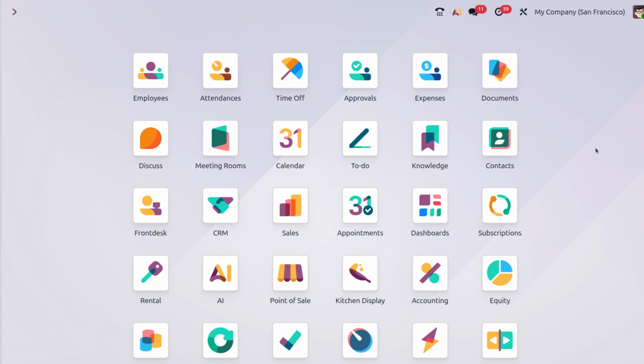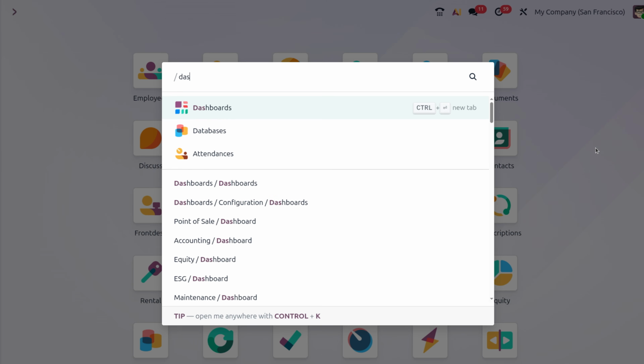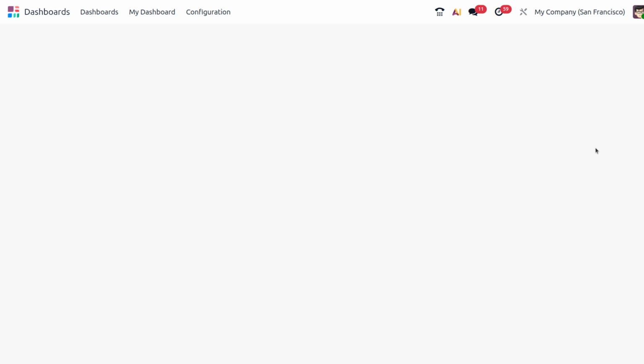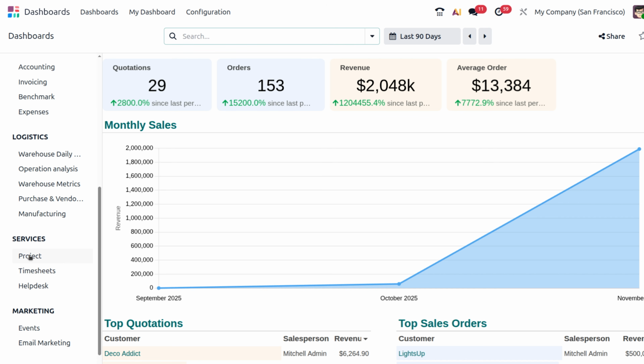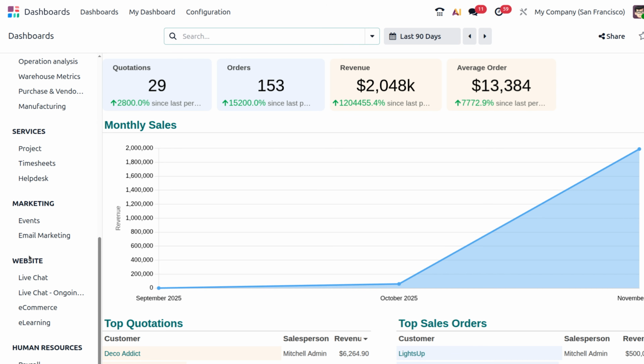Okay, so let's take a look. For that, let's head over to the dashboard. And there you can find the dashboard from here itself. So this is a basic view. From the Odoo main menu, you can see the Odoo dashboard app, and here you can see an overview of all the key metrics and performance indicators from different modules, such as sales, subscription, CRM, finance, logistics, service, marketing, website, human resource, and everything.